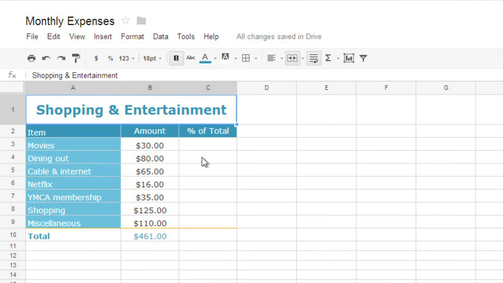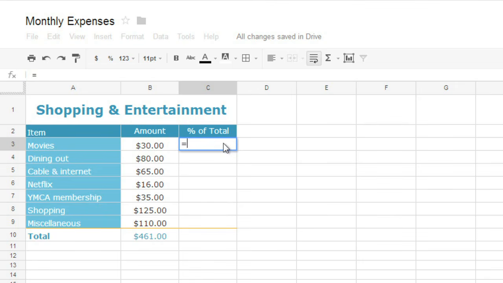There may be times when you don't want the cell reference to change. In this example, we have a list of shopping and entertainment expenses, and we want to find the percent of the total spent on each item. So for the first one, we know we spent about $30 going out to the movies. But what percentage of the total is that? We can find the percentage by dividing. I'll type the equal sign, then B3 divided by B10. Then I'll use the fill handle to copy the formula to the rest of these cells.